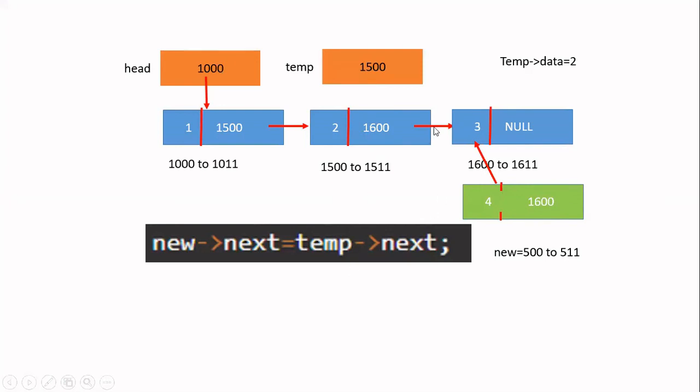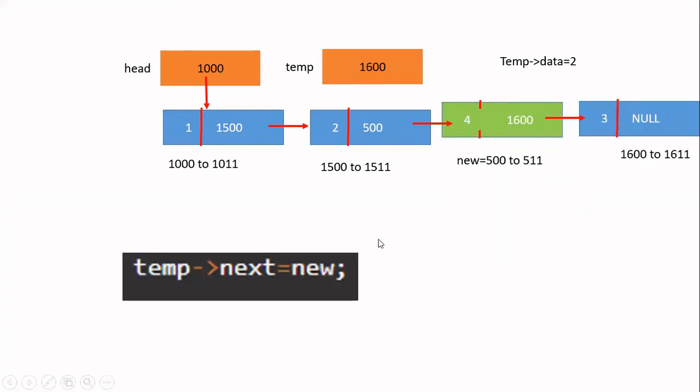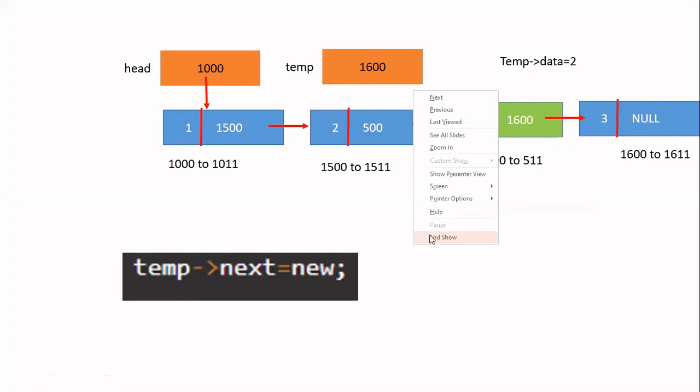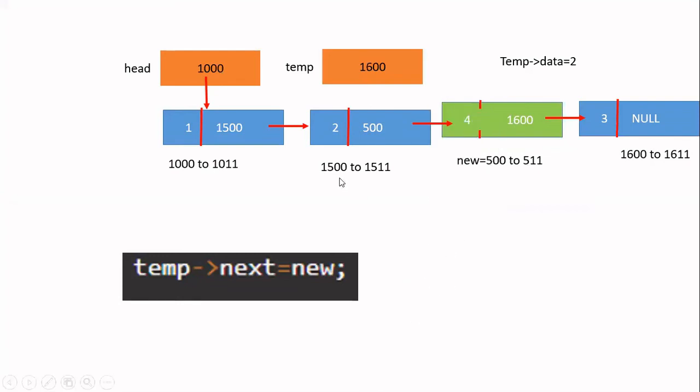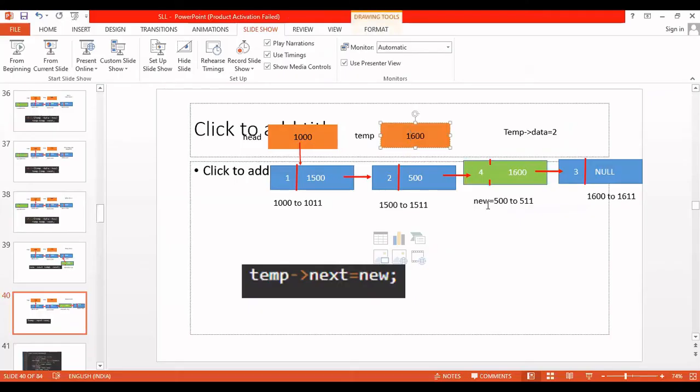Is this clear? This red arrow should be deleted. It should now point to this green color node, not this blue color node. That change I have to do now. For that, let us focus on the step. So here, again, if you see, the mistake continues, temp is 1500 only.